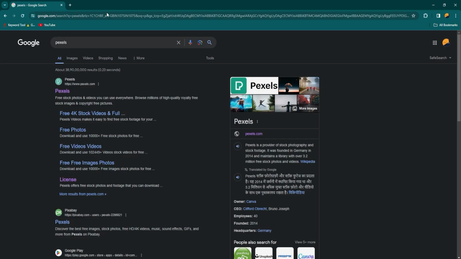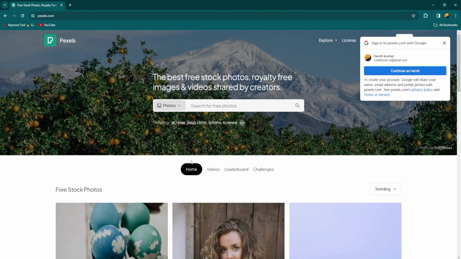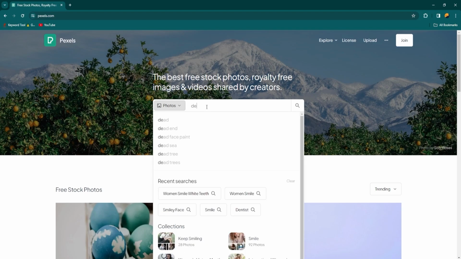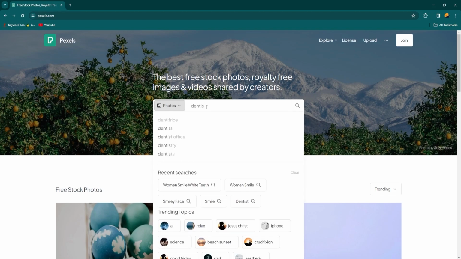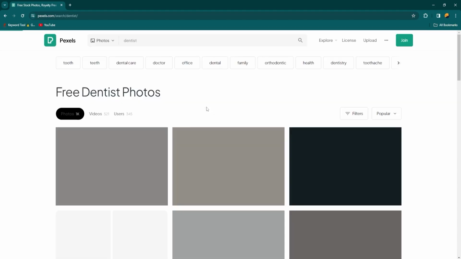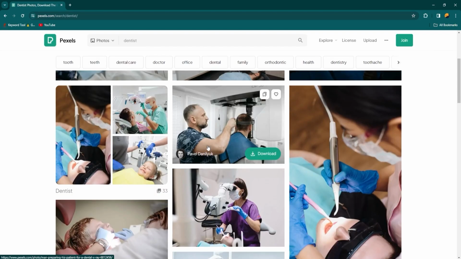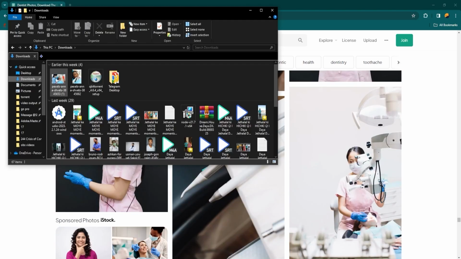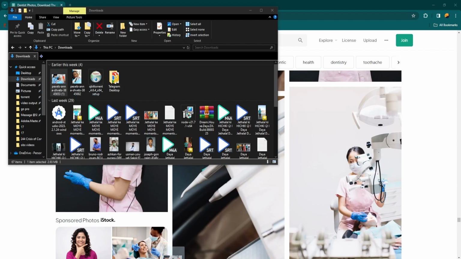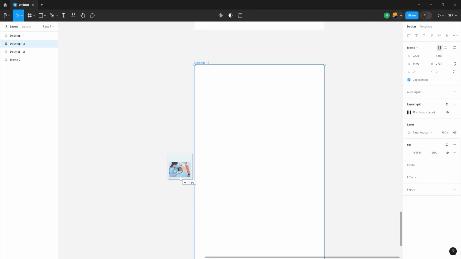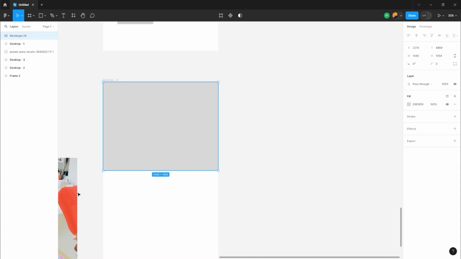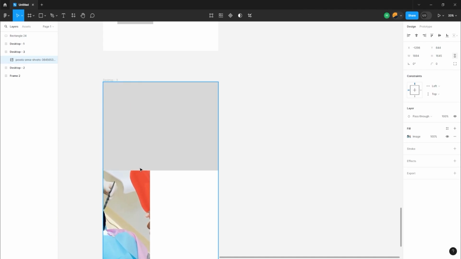So for this we have to go to pexels.com and search for the suitable hero image from the website. I have already downloaded the image, so let me copy it to our project, and let me draw a rectangle for the hero section. And now I will mask the image on that rectangle.